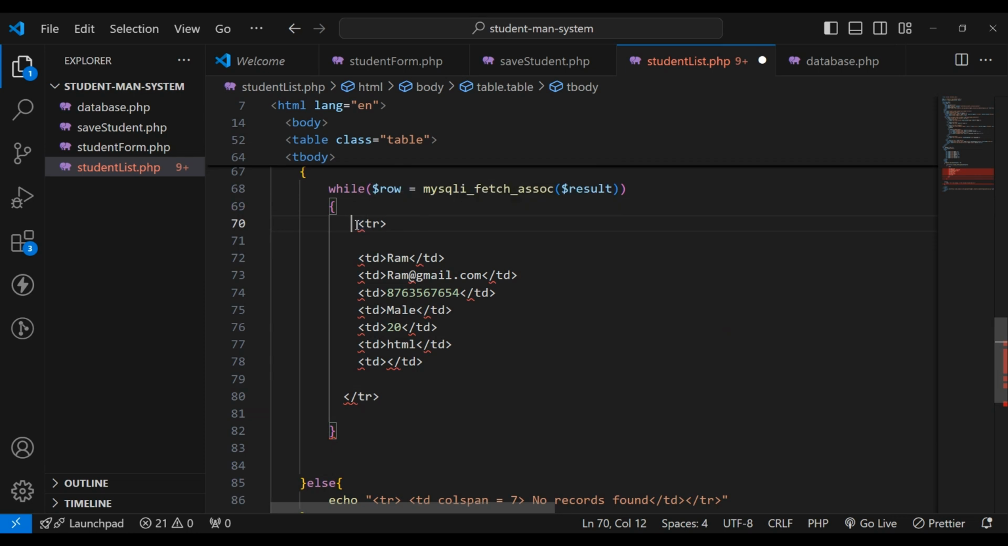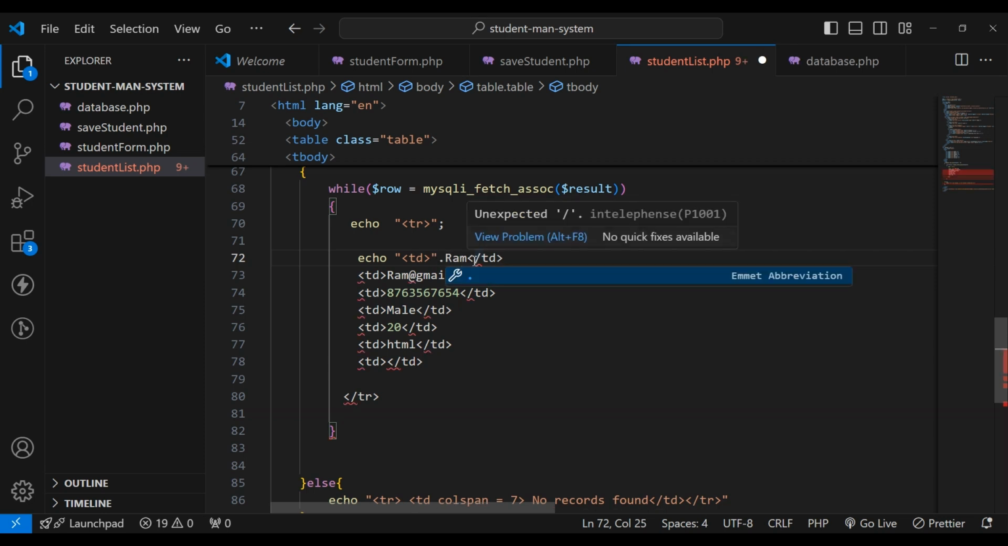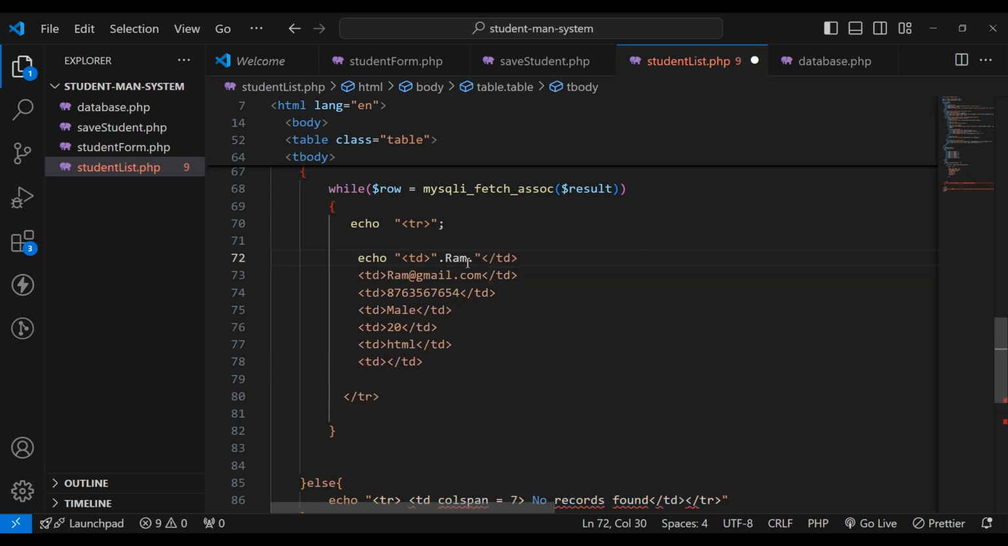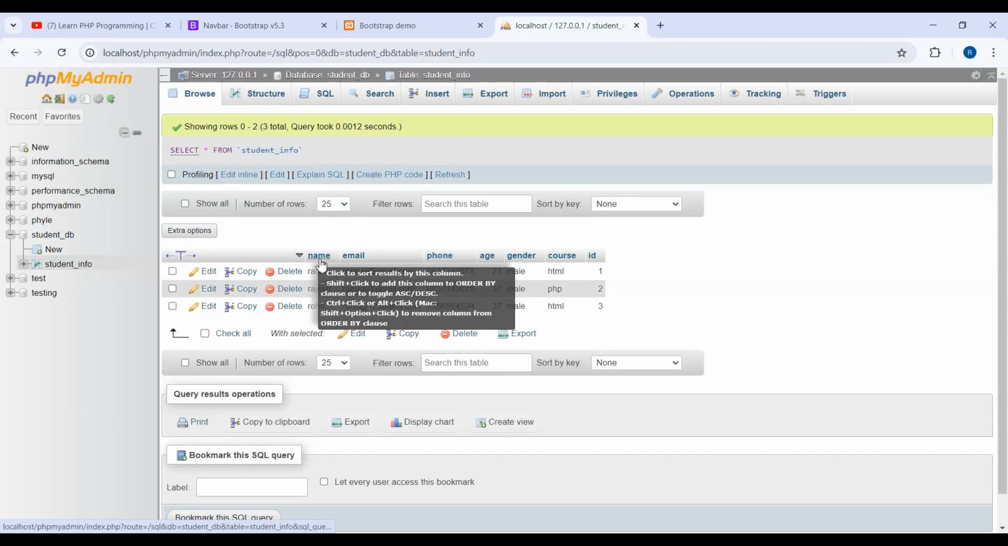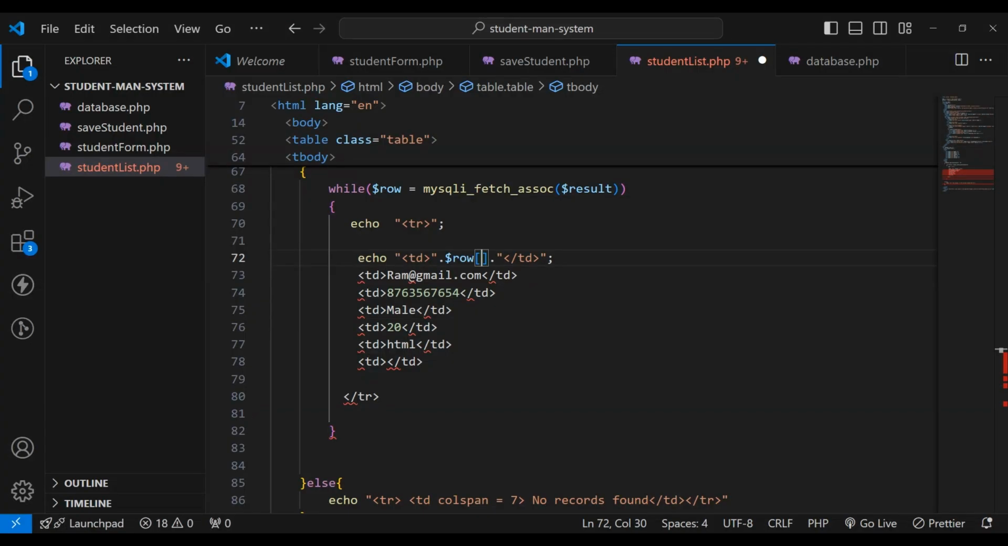First we will echo this tr, and after that, for the name, we will echo td starting, close, dot, then the name, and dot is used for concatenation by the way, and after that td closing. This name will come from the database row, like $row of name. You have to use the same keys which are inside the table, like name, everything is small, simply name. Make sure it is the same.